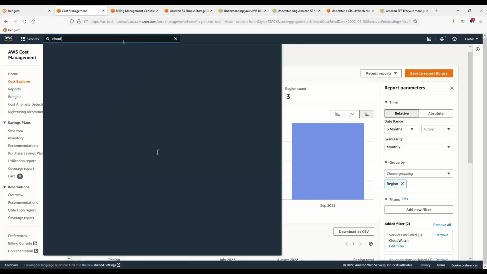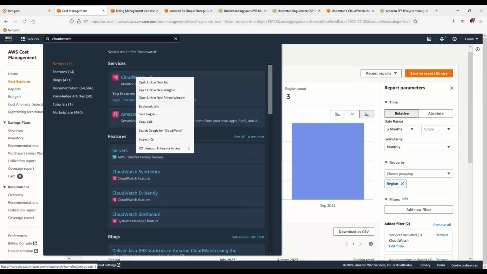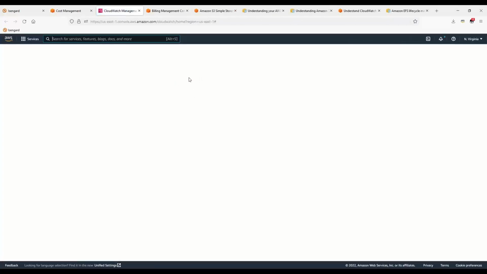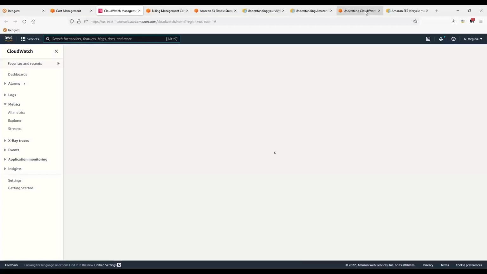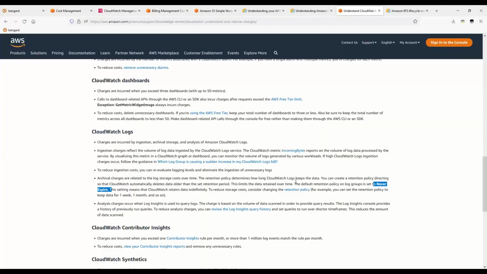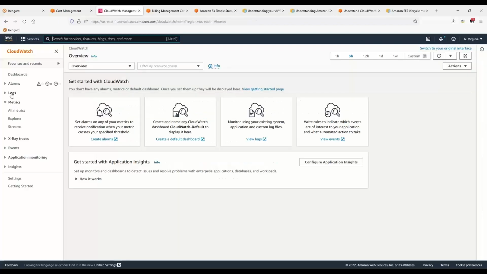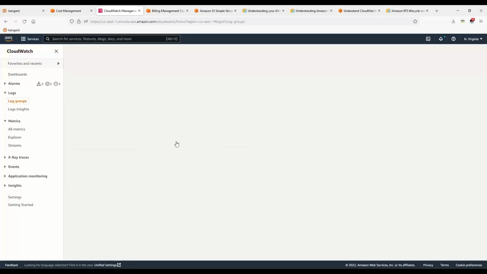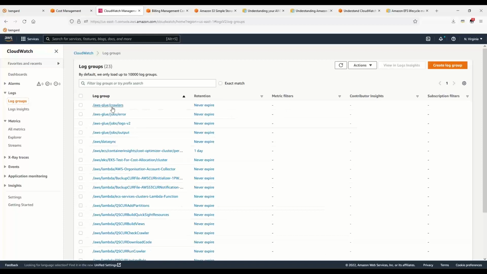So here in the search, I'm going to type in CloudWatch. And here within CloudWatch, based on what this is telling me, I need to go look at my log groups and look at the retention periods. So here on the left, I'm going to see logs. I'm going to see log groups. And while that's loading, we're going to see it populate and tell me, for each of the log groups, what is the retention period? So we can see the log groups here.